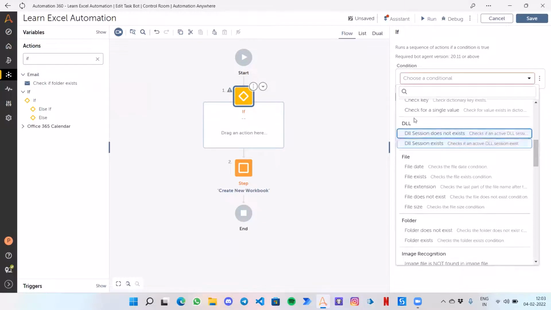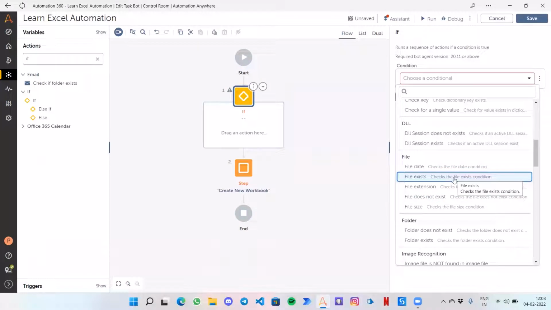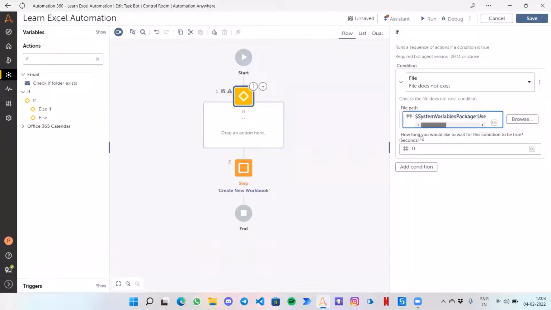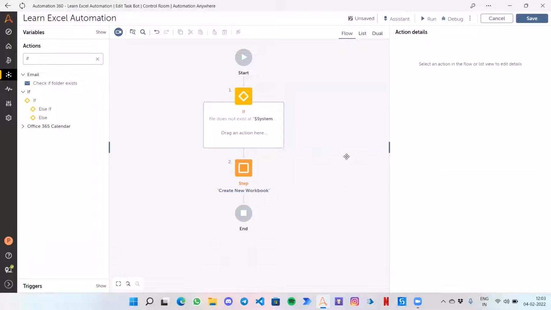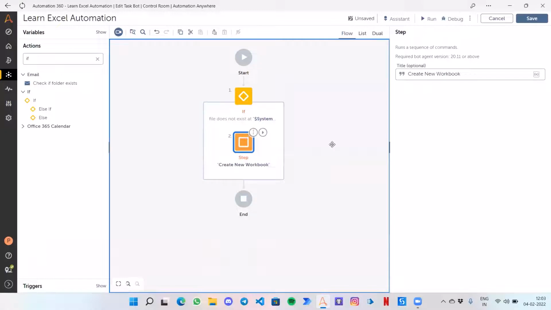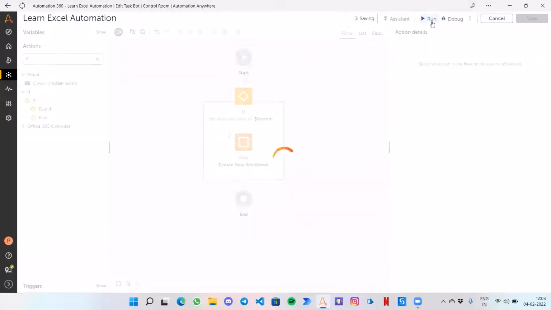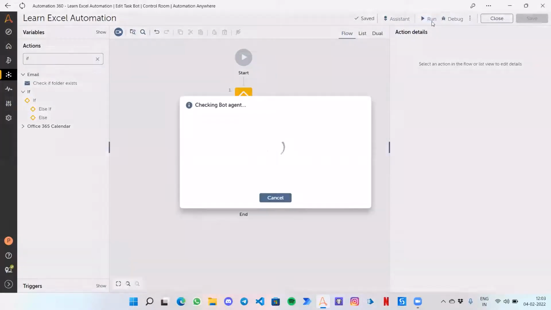So over here, after scrolling, you'd find certain conditions with regards to file. So here is the condition that it wants. If file does not exist, then for the file path, I will just paste the one that we had set in the below activity, and let's say to wait for 2 seconds. So if this condition is true, then follow this step. Now I will save it and run the bot.